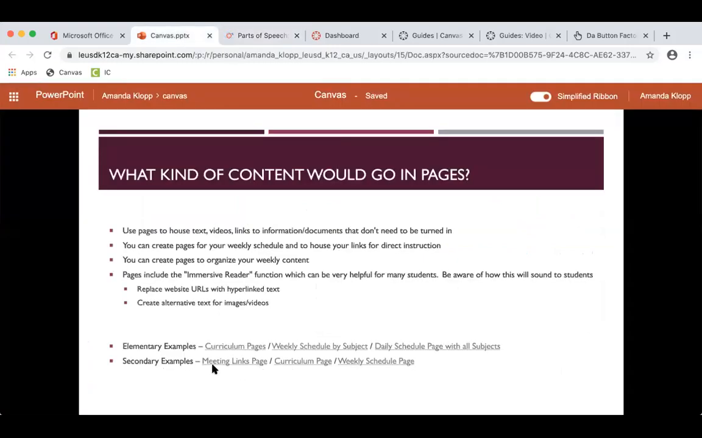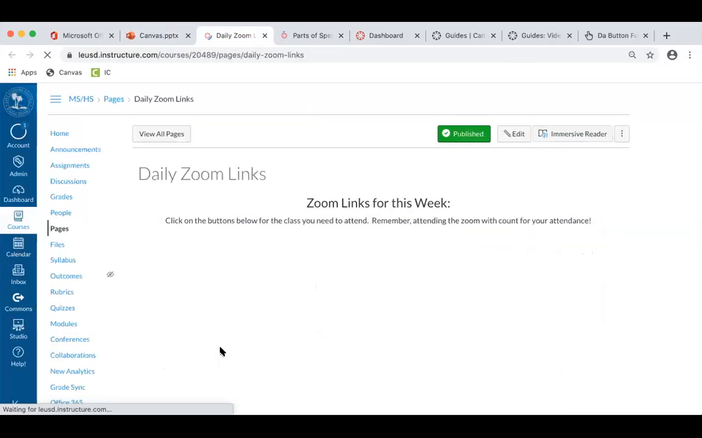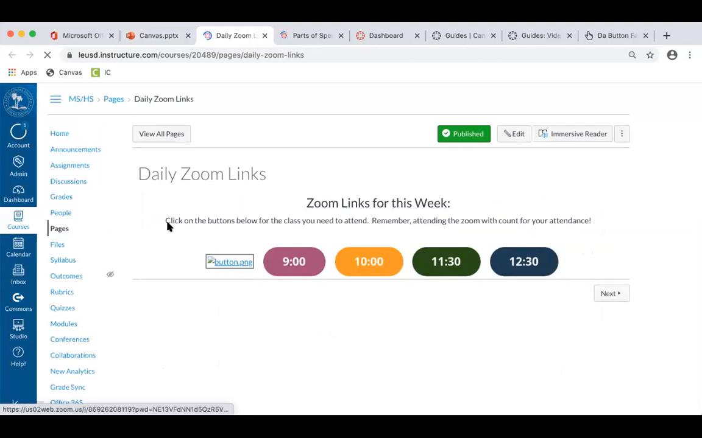So just to show you a couple of those examples. I showed you the meeting links page previously, so Zoom links for this week. My computer is so tired, you guys.